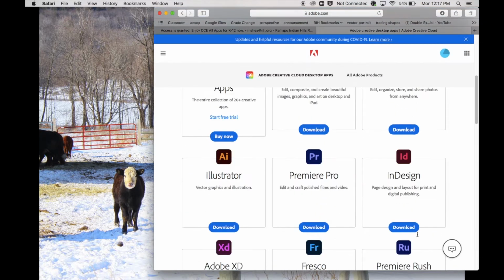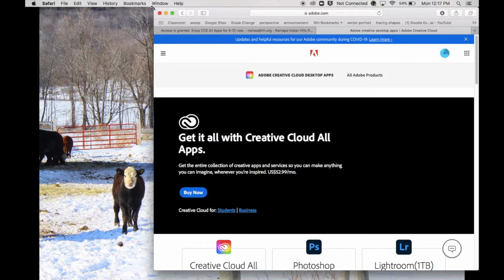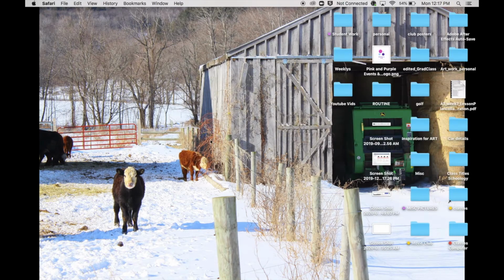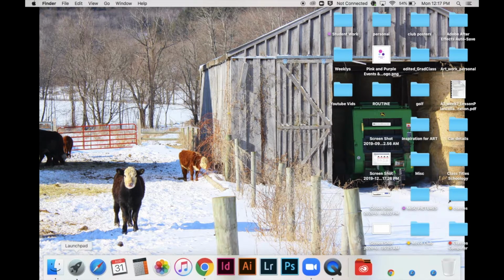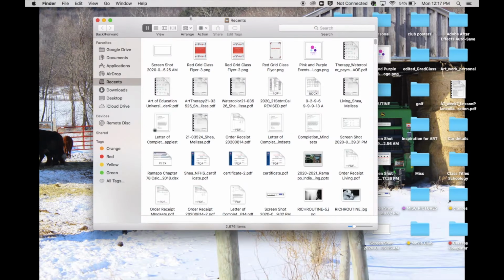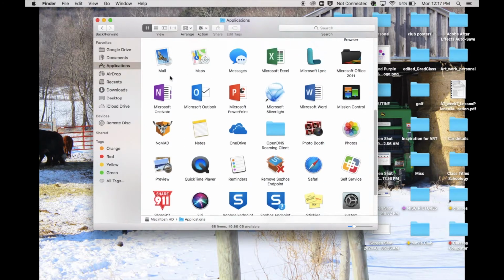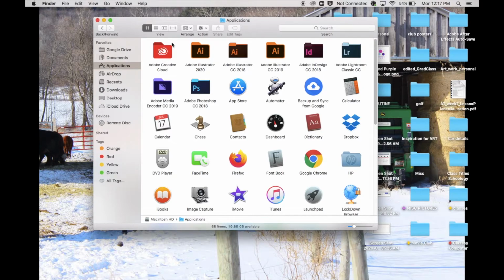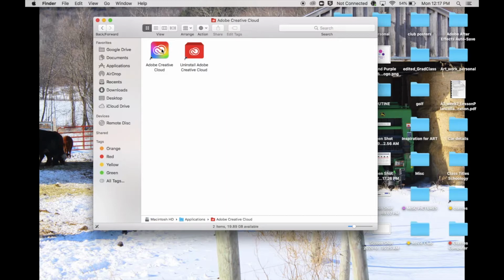can download. But for now, we're just going to go ahead and minimize out of Safari or Google Chrome, depending on what you're using. And we're going to go ahead and open up our Finder. Go to Applications, and go ahead and open up the Adobe Creative Cloud red folder. Once in that, go ahead and open the Adobe Creative Cloud.